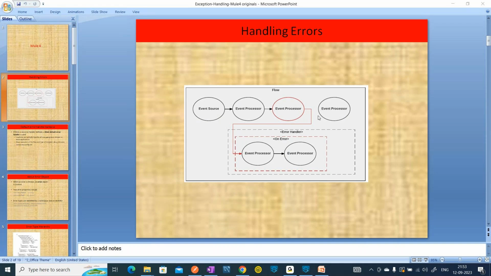Let's say I have multiple flows in a sequence, like a hierarchy of flows. Flow A is calling flow B, flow B is calling flow C. Whatever error occurred at flow C level will drill back to flow B, then flow A, and it generates an error response. Correct. Through the HTTP listener only the response should go out.